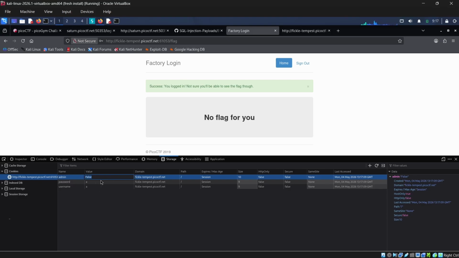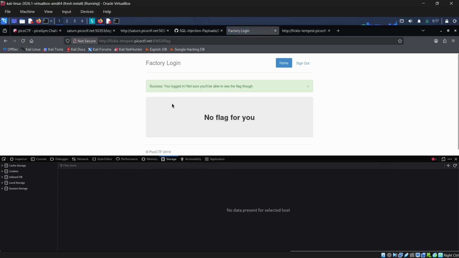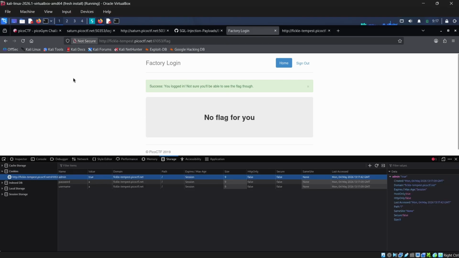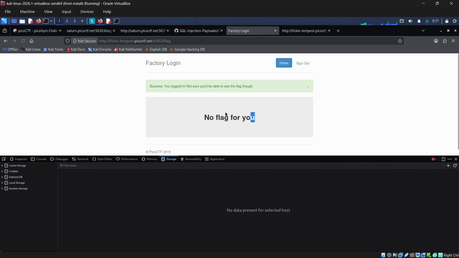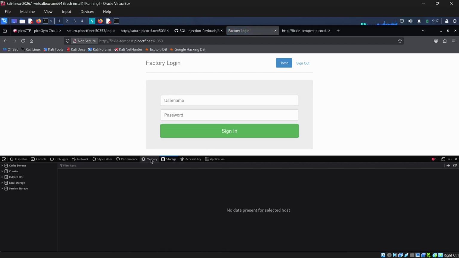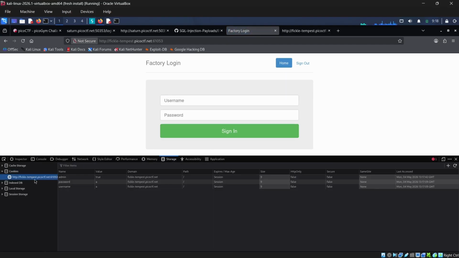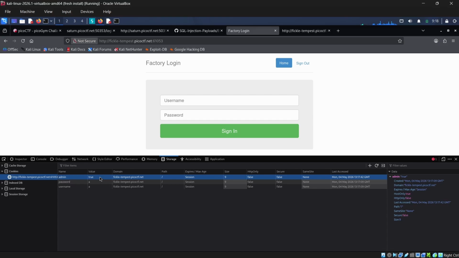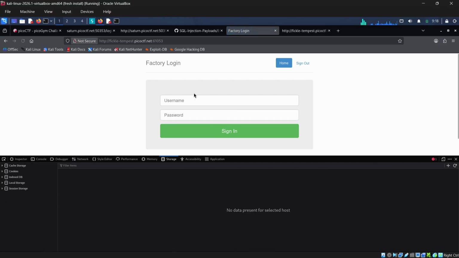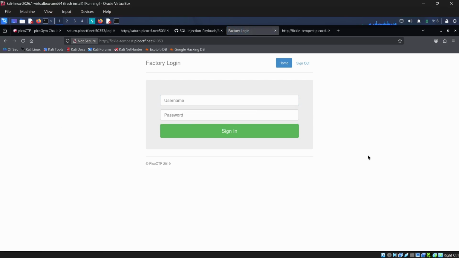In this case admin is set as false, but this is a boolean value. You can just try to set this as true and refresh. It does work. Now we are able to log in as root. Sorry, as admin user. Once I refresh this, still I'm not able to find any flag. Once I move back and go to the storage and inspect here, this is still true. Once I refresh, still I'm not able to find anything.